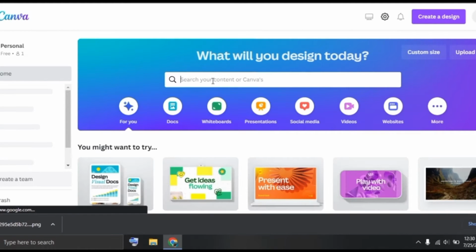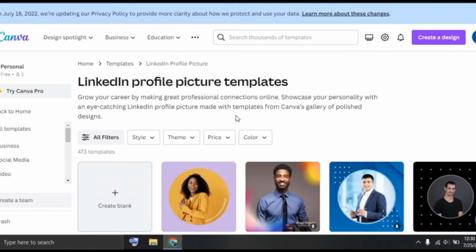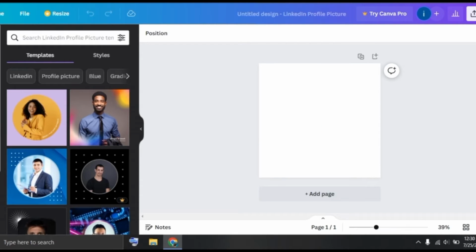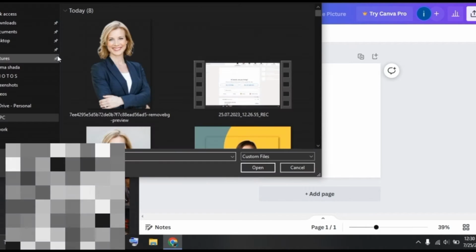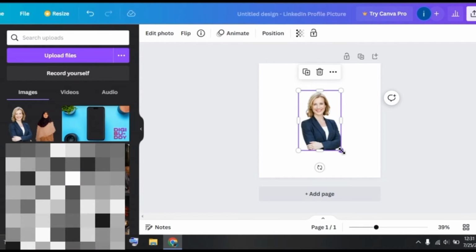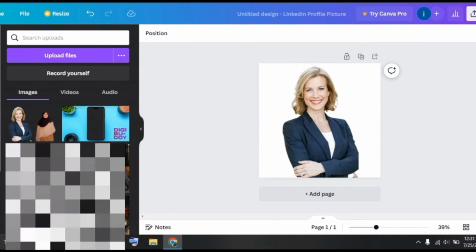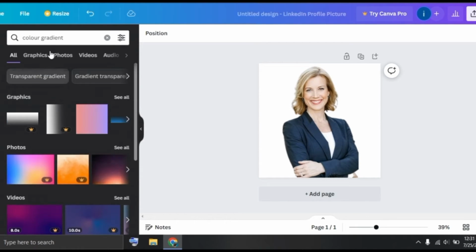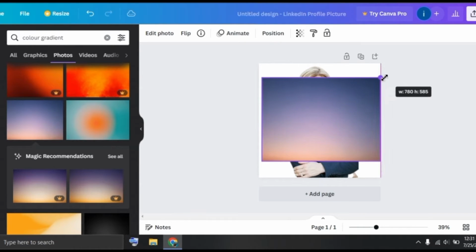Now search for LinkedIn profile picture. Click on create blank. Once you are here, click on uploads. Click on upload file. Select the photo. Once the photo is uploaded, click on photo, fit in the frame. Now click on element. Search for color gradients. Select the color of your choice. Click on the right button.